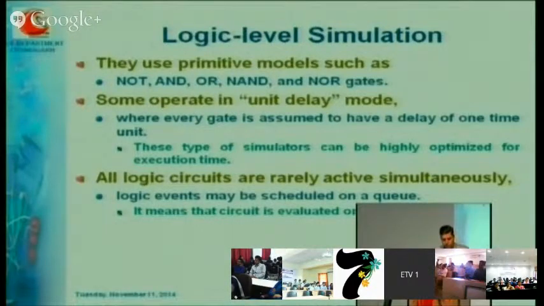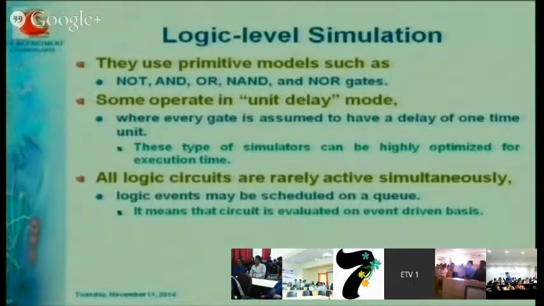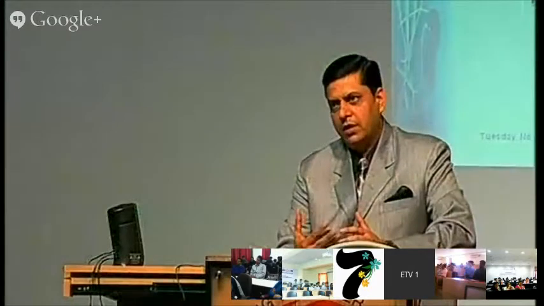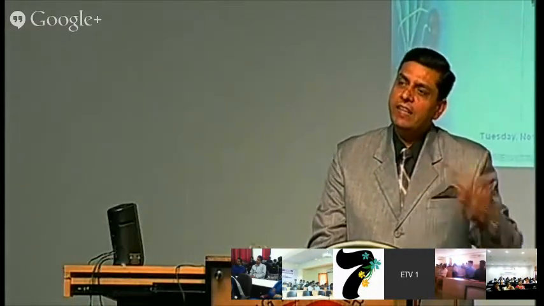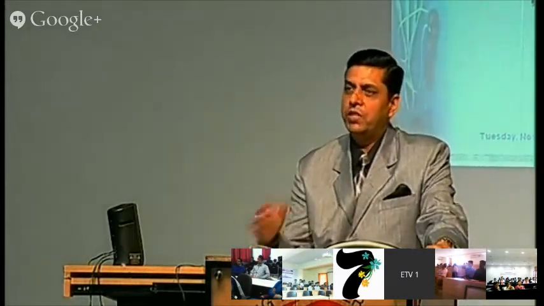Here also, all logic gates are rarely active simultaneously. So logic events may be scheduled on a queue. It means that your circuit can be evaluated on an event-driven basis. Basically, if you have one complete circuit, as I told you, the complete circuit is not going to be active at a time. So you can partition your circuit depending upon the activity of your circuit, and each and every partition can work depending upon your event, and that event can be generated with the help of your clock. You can say that the best example is your sequential circuits.